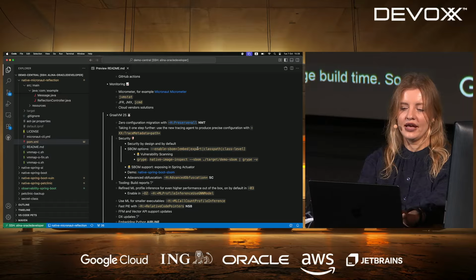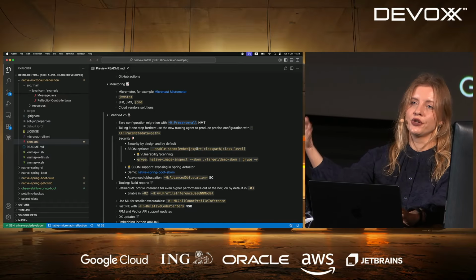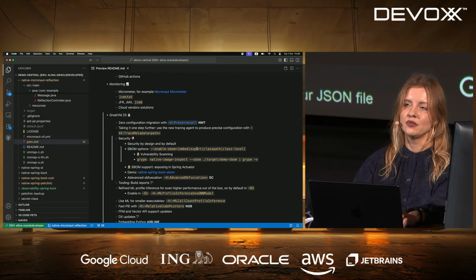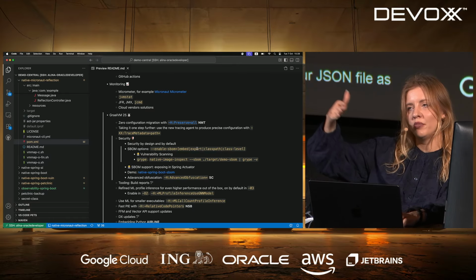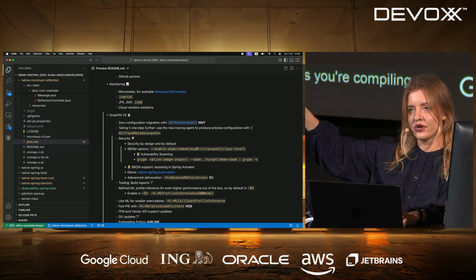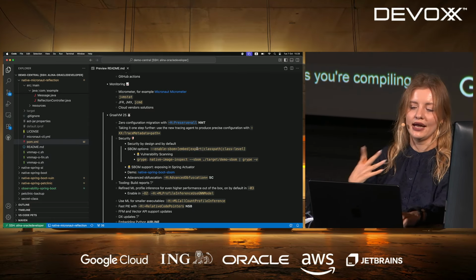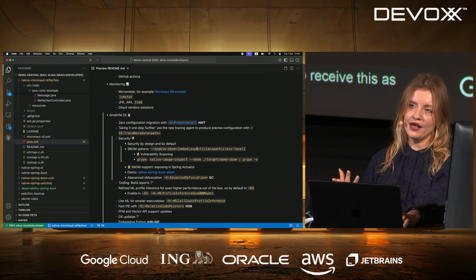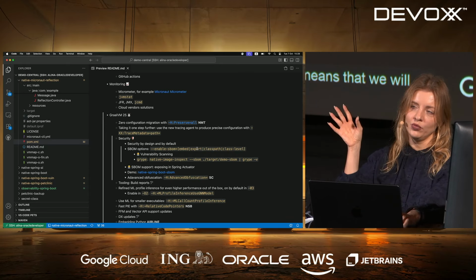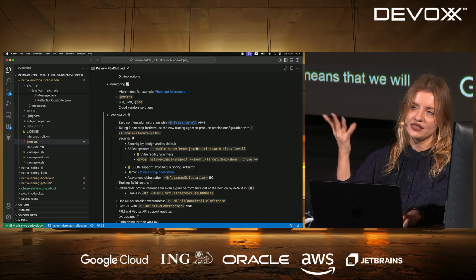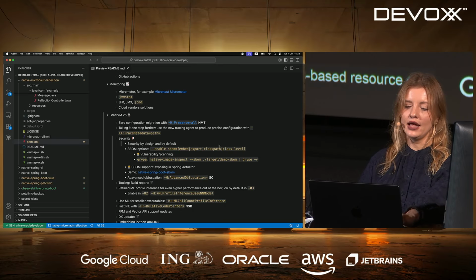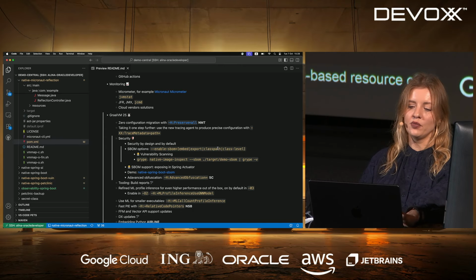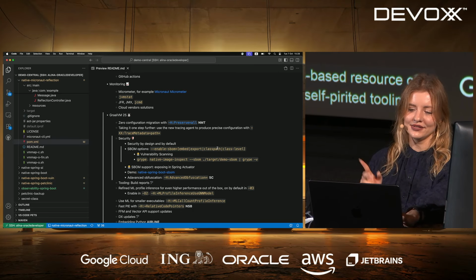The next option we have is export. So you can export your JSON file as you're building your native image application. And then as you're compiling your application, alongside your executable, you will also receive this SBOM file. One more option is classpath. Classpath means that we will take that SBOM and expose it as a classpath resource of your application. And this is very useful to integrate with third-party tooling. We will see it in a second.